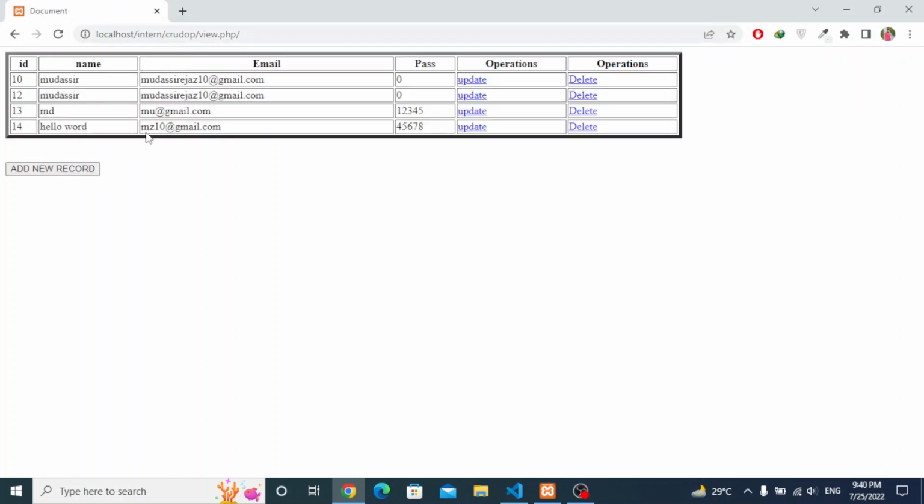Now, this is the data that I have already added before making my tutorial. So that is some of the data, and now we want to update it. If I click on the update button, that is the update button that I wrote in the anchor tag, so I click on update.